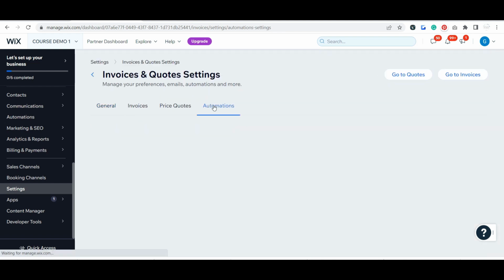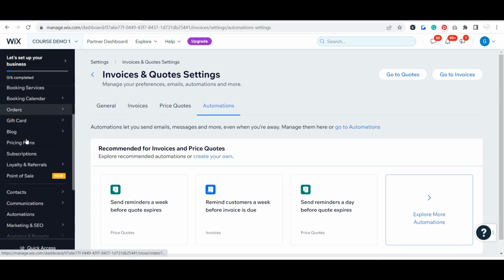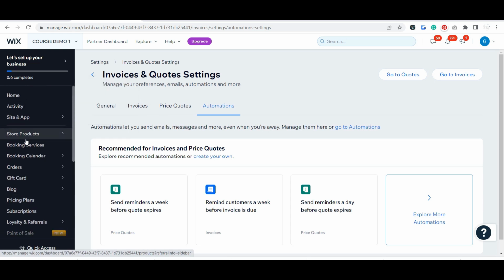And you can see here there's some automations. So you can also set up some automations. Send reminders, send a reminder before an invoice, a week before their invoice is due, so you can set up automations. But again, that's something I'm going to show you in another video. I just wanted to give you a quick overview again of how to get in there and start setting up your payments and your invoicing and quotes.